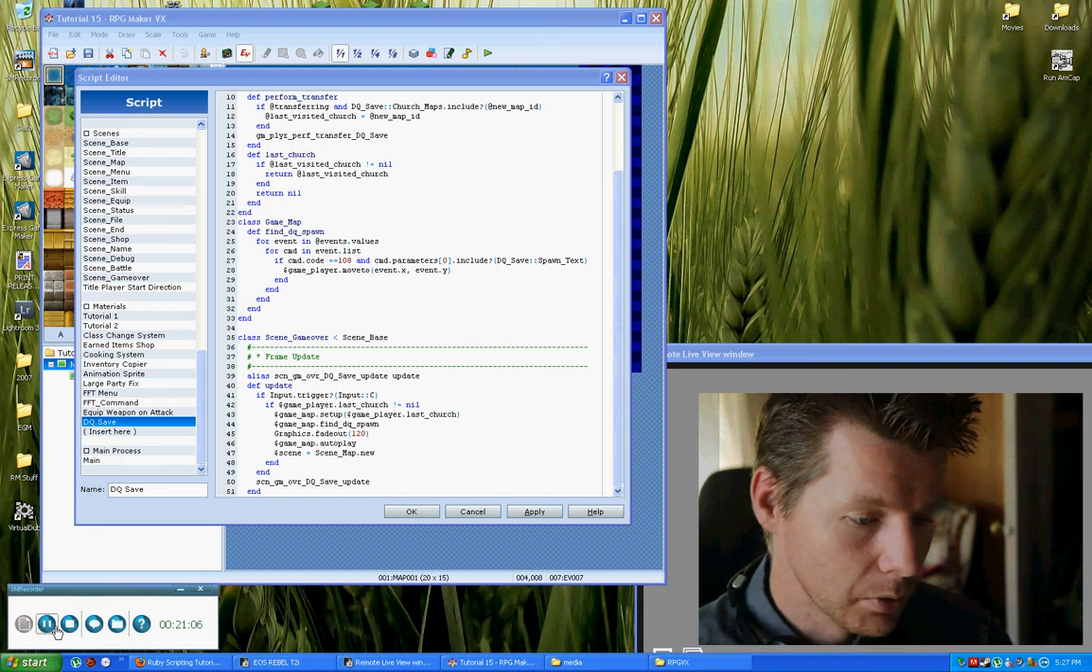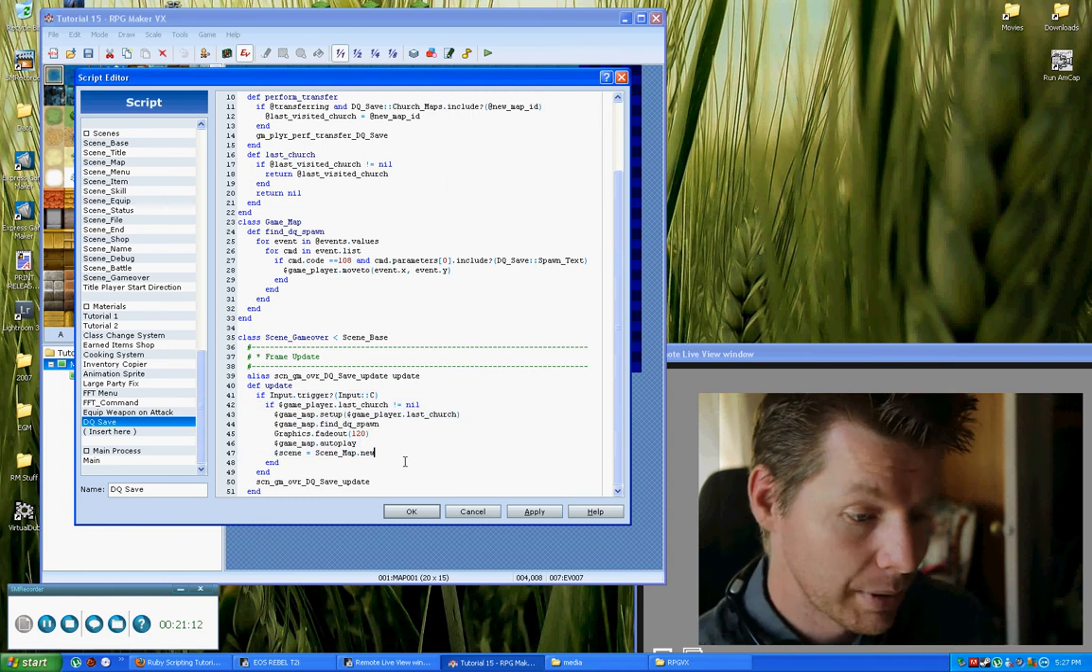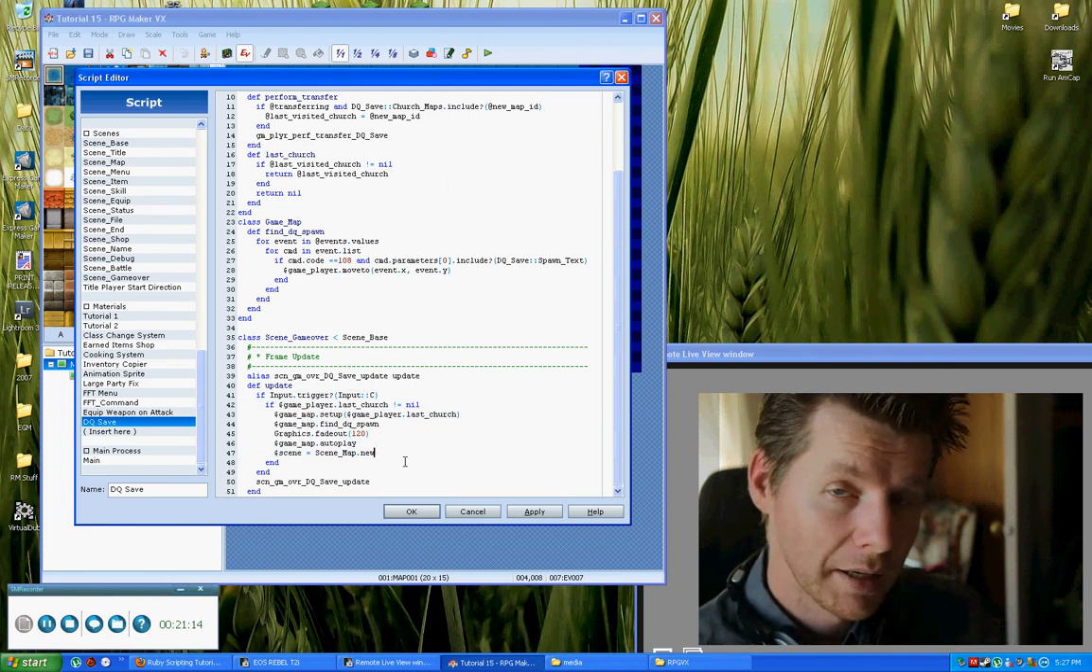Anyways, so now we've gone and we've designed the system, so now we just need to make sure that when we die that we are transferred back to the appropriate map and that we are transferred to the appropriate location on that map.